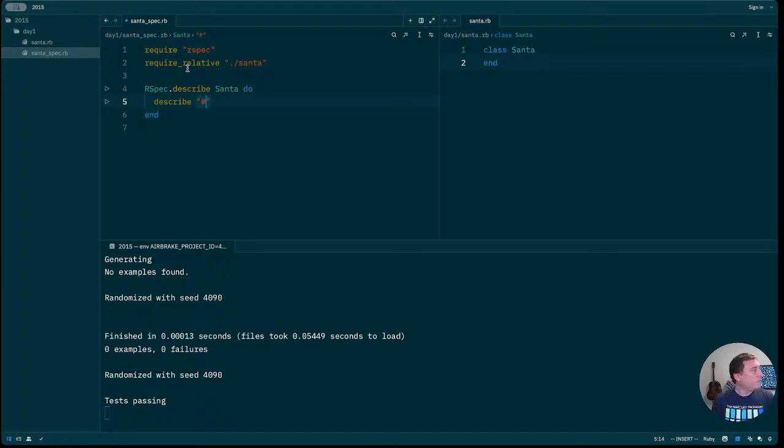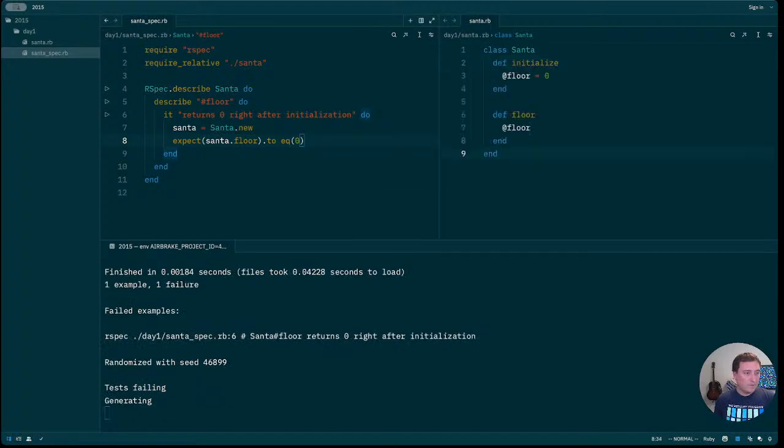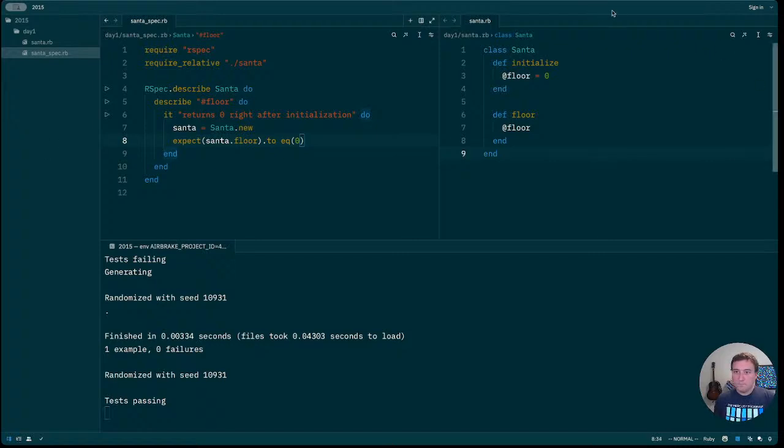Let's do floor. And it returns 0 because that's the floor he starts on. And no move, right after initialization, return 0. And let's do Santa equals Santa.new, expect Santa.floor to equal 0. And let's save that. So we should get a floor. And we've got a floor method initialized to 0.